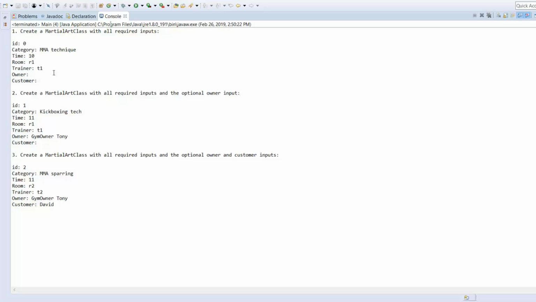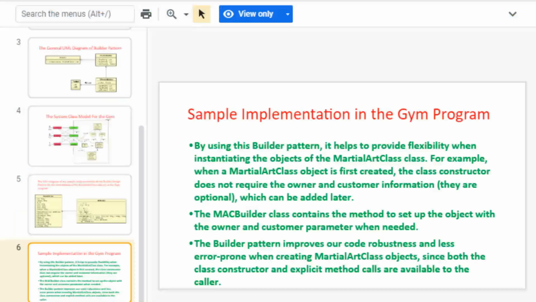The output of this testing program shows that all martial arts class objects were created successfully with all the corresponding required inputs and optional inputs. By using this builder pattern in our gym program, it helps to provide flexibility when instantiating the objects of the martial art class. For example, when a martial art class object is first created, the class constructor does not require the owner and customer information. They are optional, which can be added later.